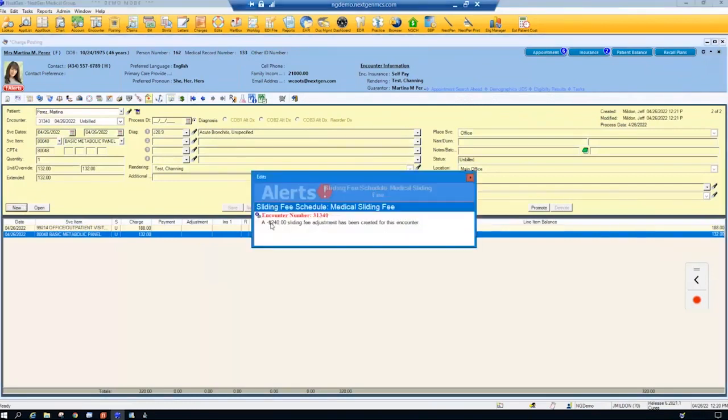All right. So when I put those charges in, even if I do them manually, you'll see that, okay, this encounter, remember we're a counter-based slide, 31340, a $240 sliding fee adjustment has been created for this encounter. So again, that's that automatic slide we talked about. Even if I put something manual in, boom, it knows the slide and takes care of it.